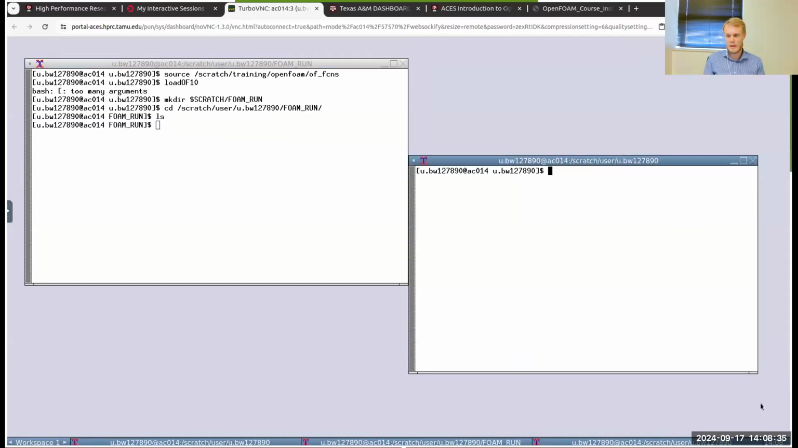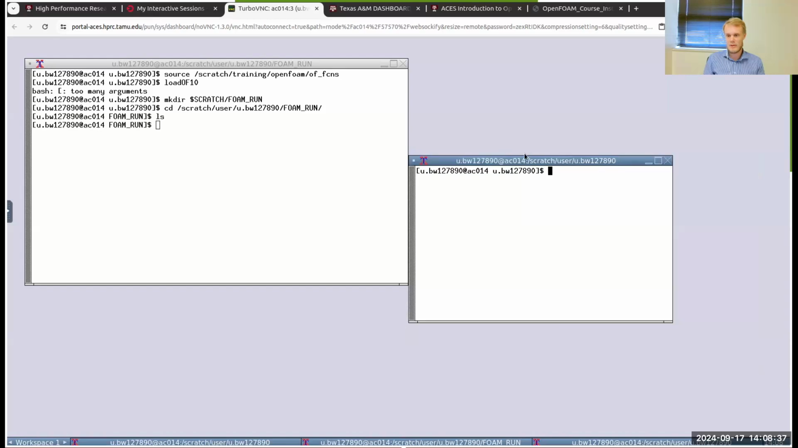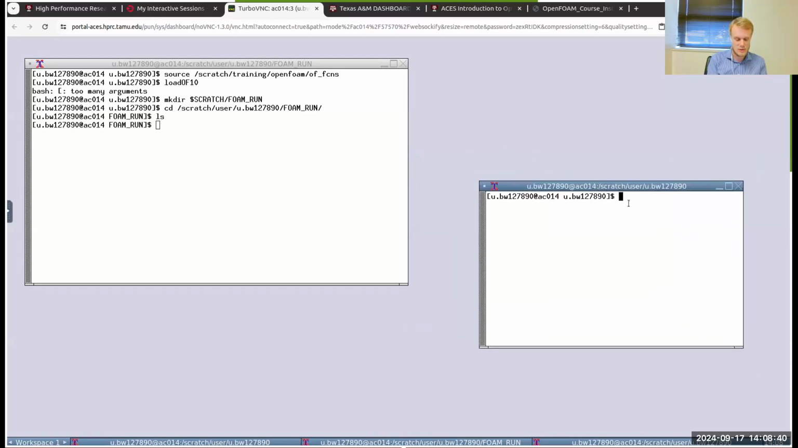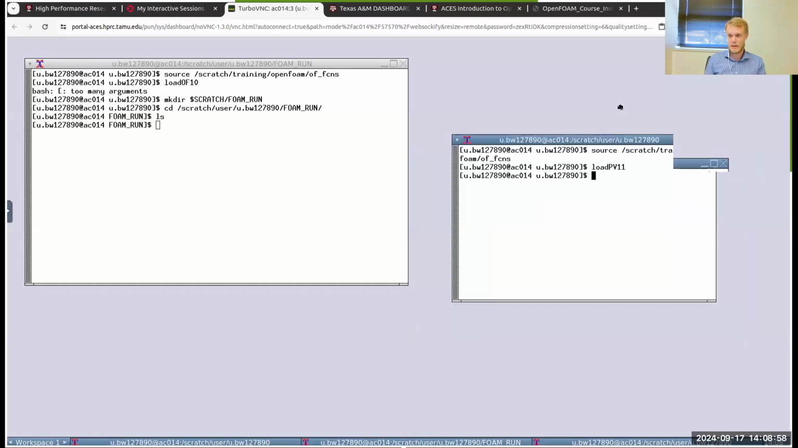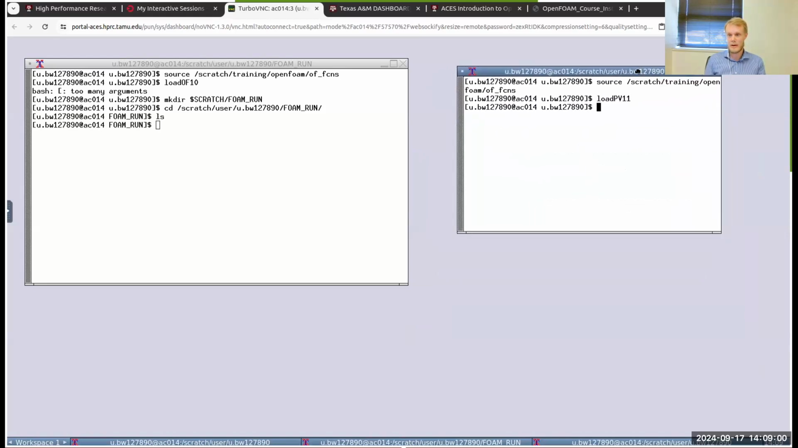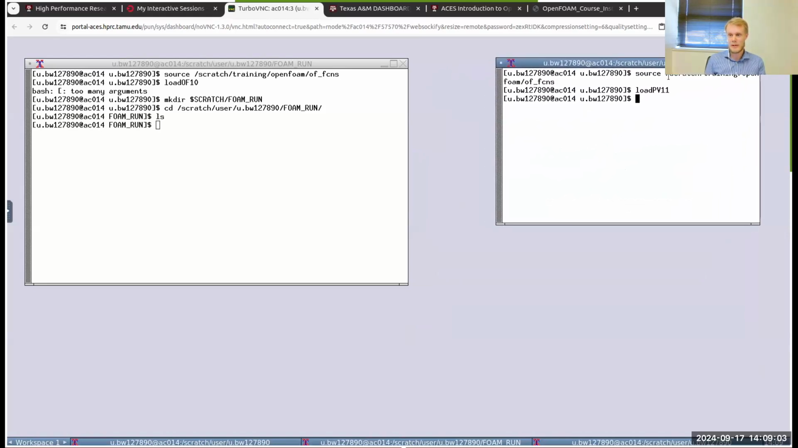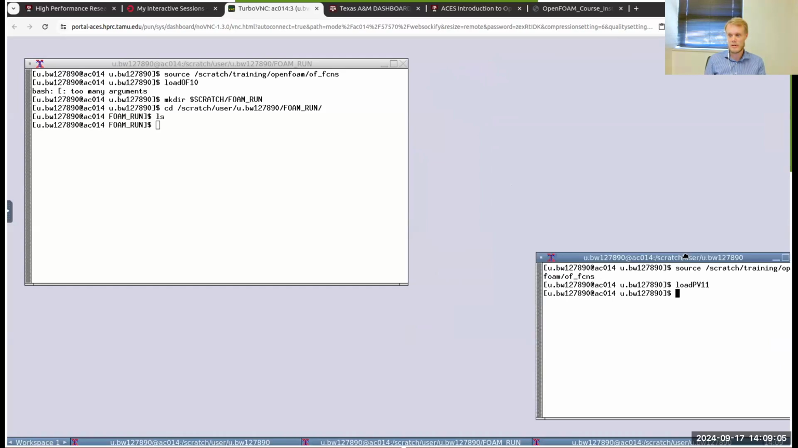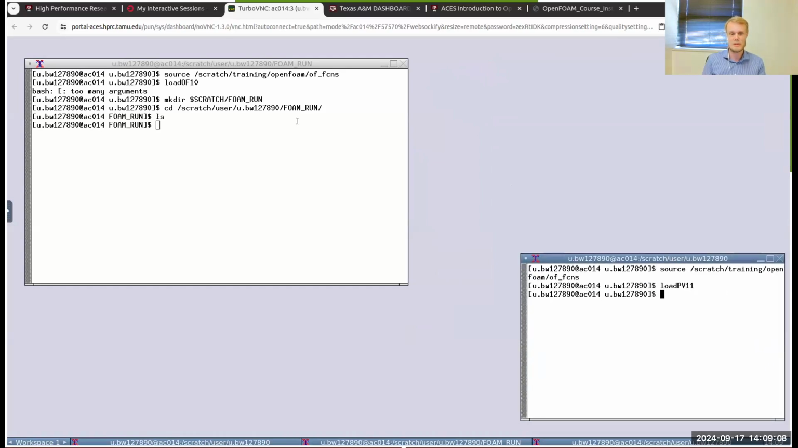So again, in this terminal, I need to source that training script file. So I'm going to do this, scratch, training, OpenFOAM functions, and then load ParaView 11. Okay, so in this terminal here, I have now loaded ParaView, and ParaView is ready to use. But we don't need ParaView right now, so I'm just going to put that to the side for now.